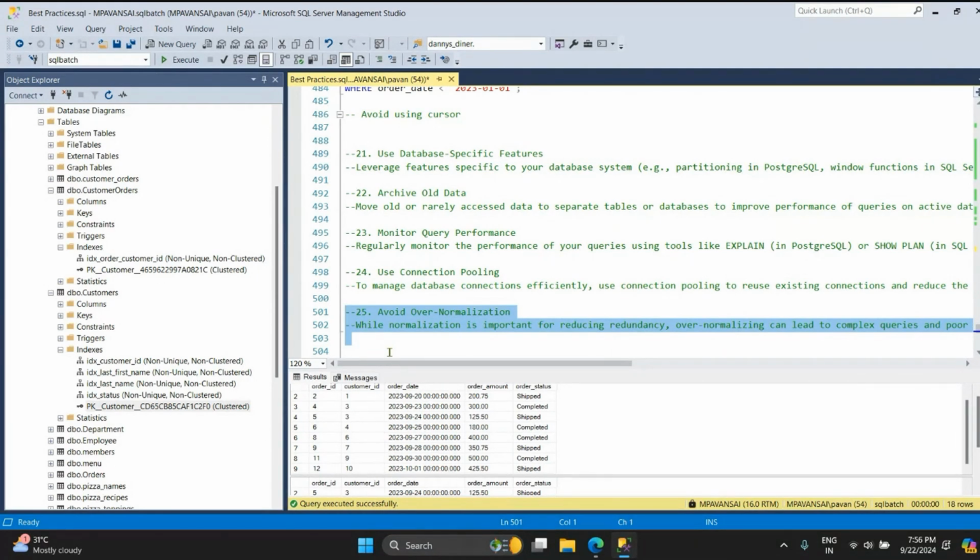So these are a few important best practices which you could follow while writing SQL queries. I hope it is understandable.